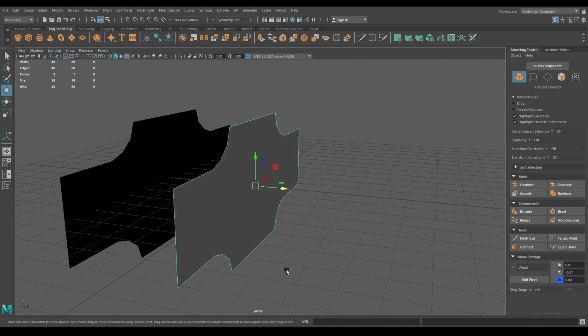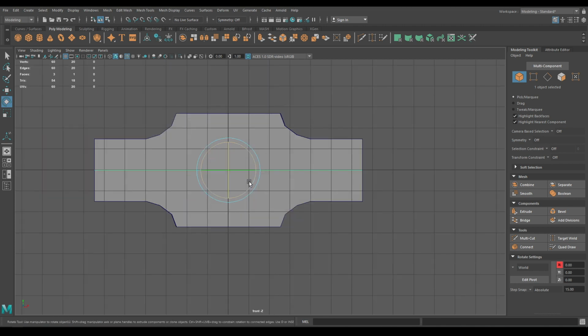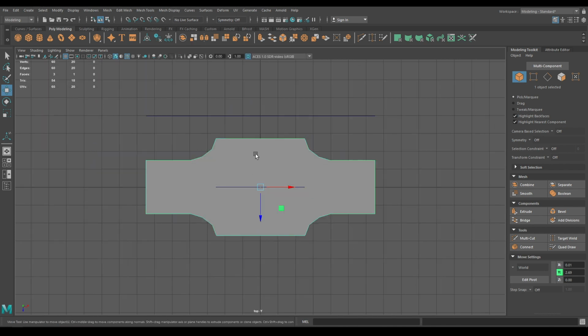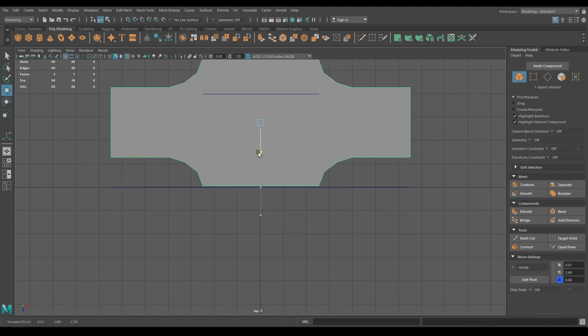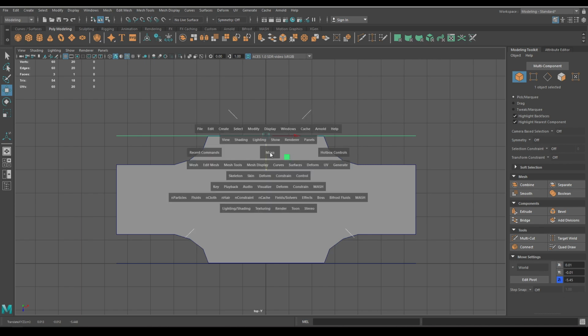Create another duplicate and rotate this one like this and place it on the top. Go to top view and place it like this. Now select this one and push it back a little bit to align with this.